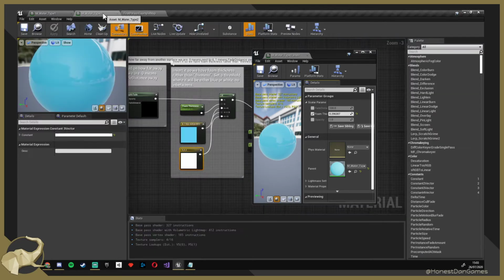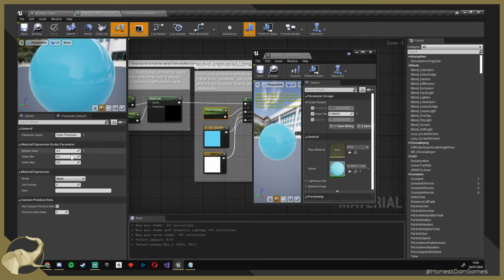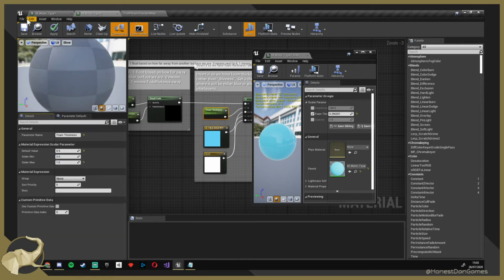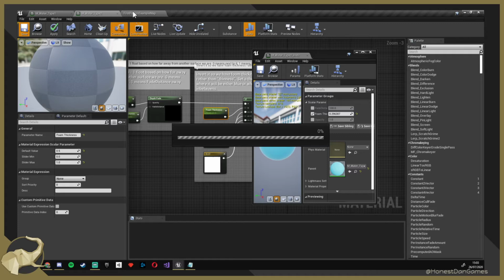And we should really cap this property that we exposed here. The slider max of 1. Then we should give us a nicer way to manipulate this.